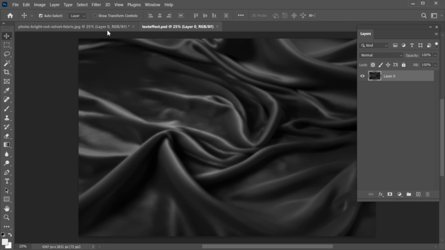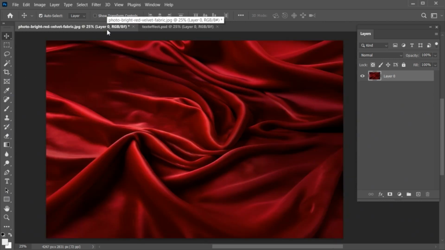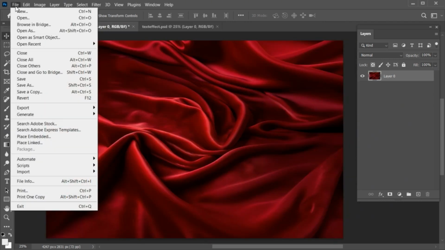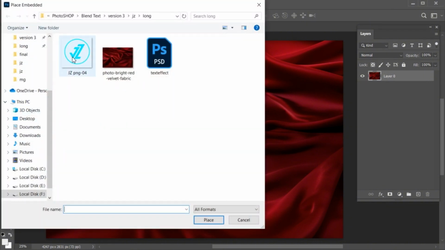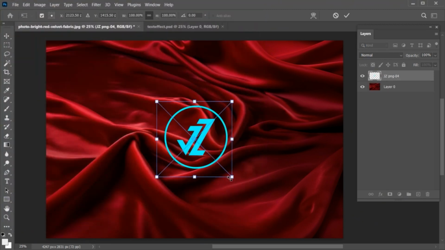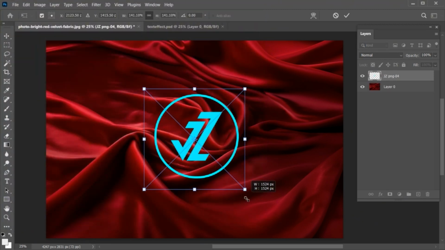Now go back to the main image document. Go to the File menu, and place embedded the logo. And adjust its size.